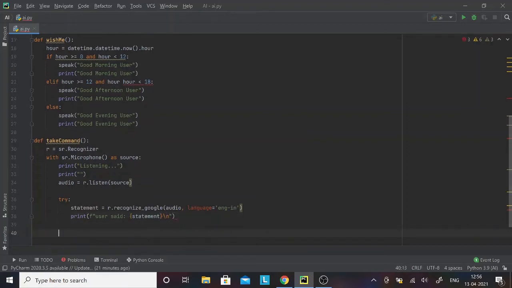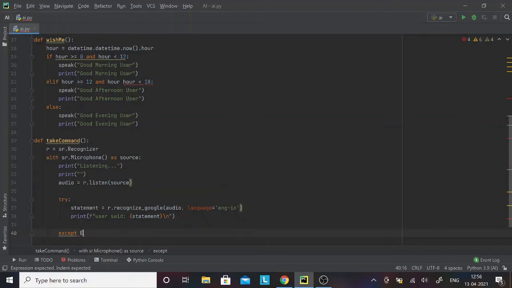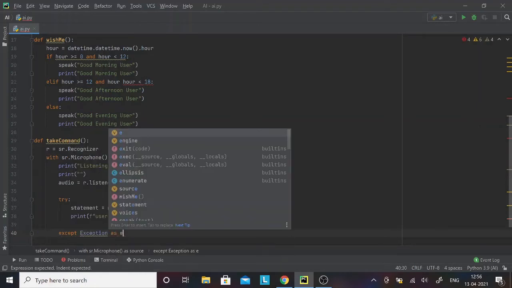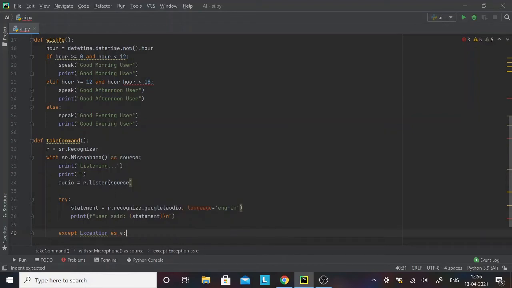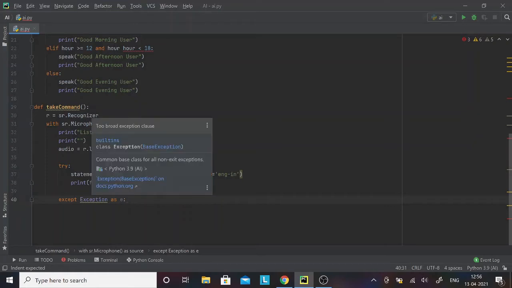So now we need an exception. So there will be an error, so we have to ignore that. So we'll keep exception as E. So you're going to take this exception as E. So what if the AI cannot understand what we have said? So it will give out an error. This is the exception error. So we don't want this to come and make the program crash. So what we are going to do is except exception as E.